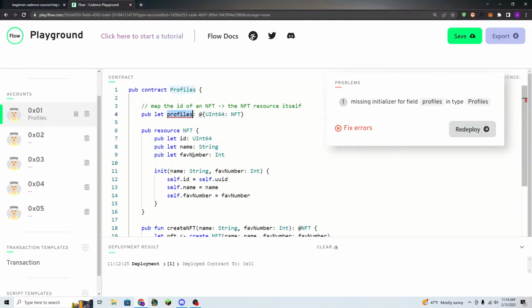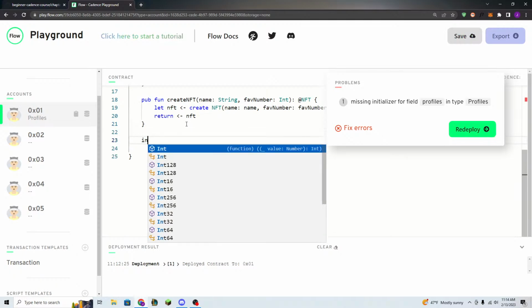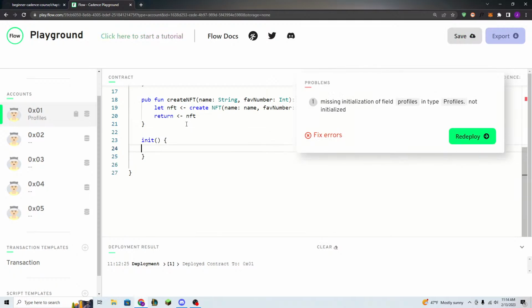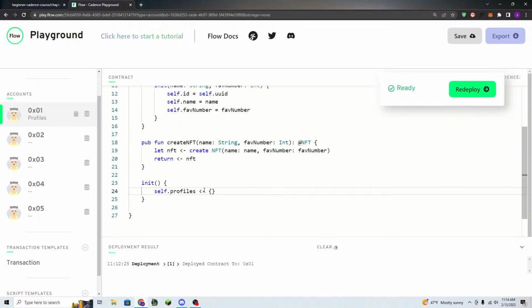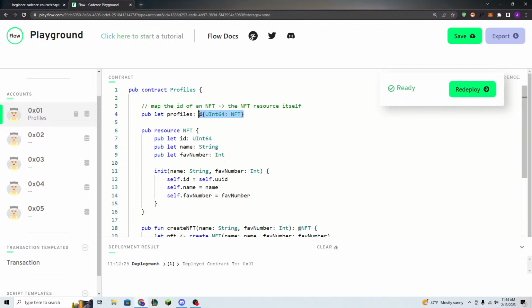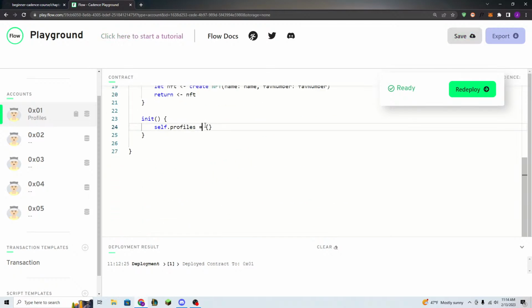And then we have to initialize profiles. So let's make it an init statement that says self.profiles, we move in an empty dictionary. So we have to actually use the move operator, even though we're not technically moving resources around. We are setting the value of a resource type. So therefore, we can't use equals. We have to use the move operator.